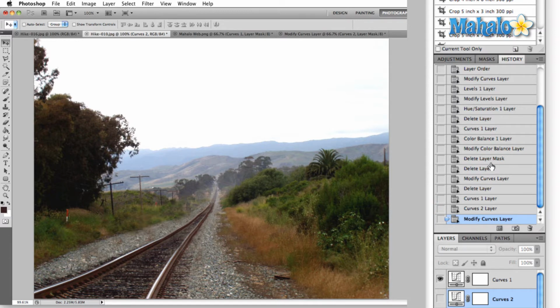Also, if you recall from our menu tutorials, at this point we can hit Control Shift Z to move forward, Control Alt Z to move back, and on Macintosh it's Command Shift Z and Command Option Z.